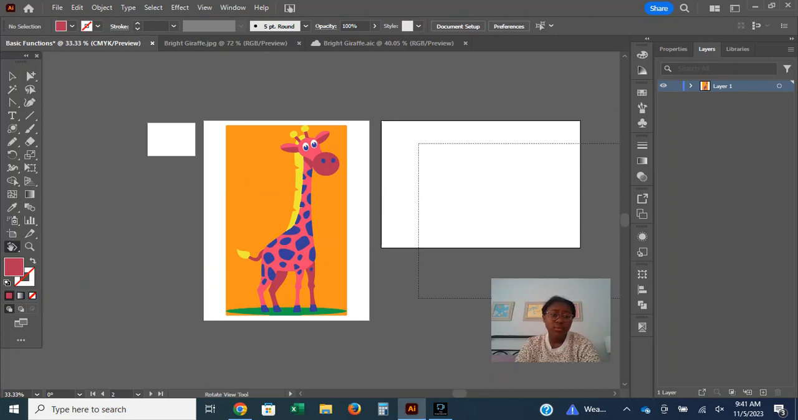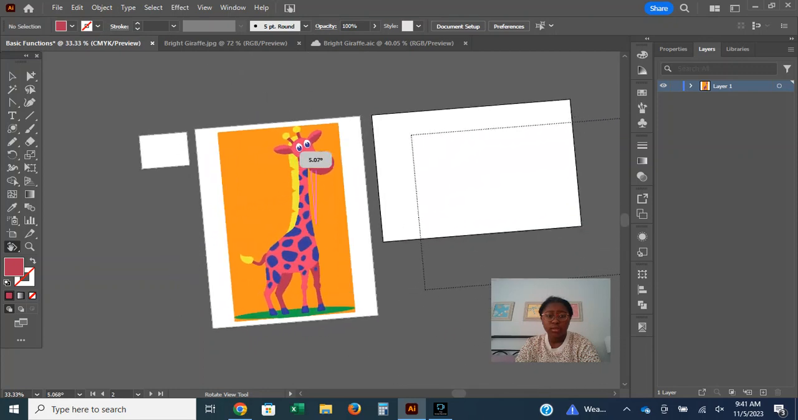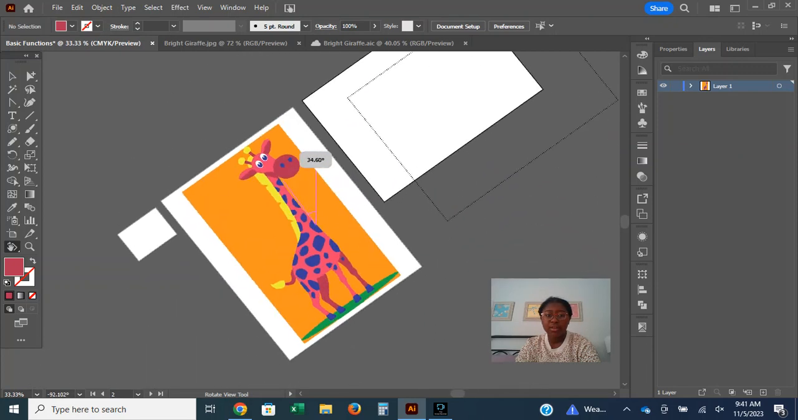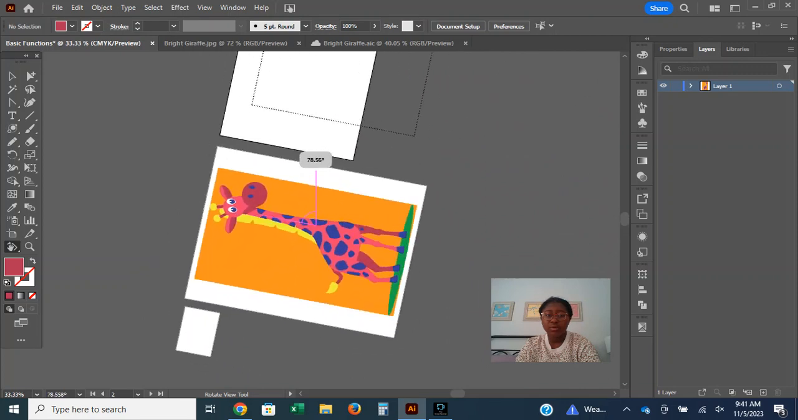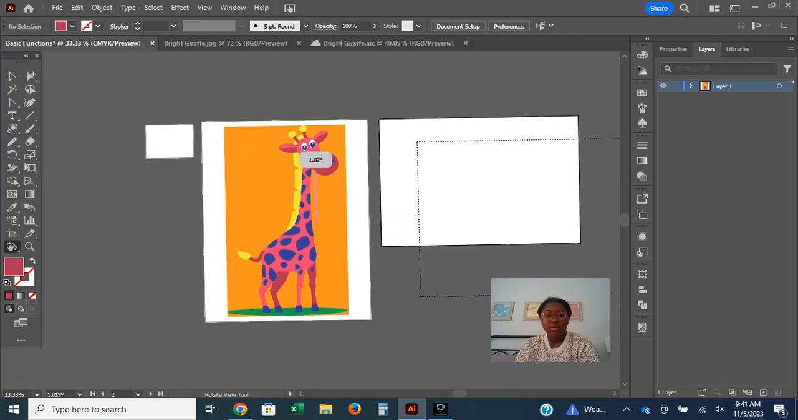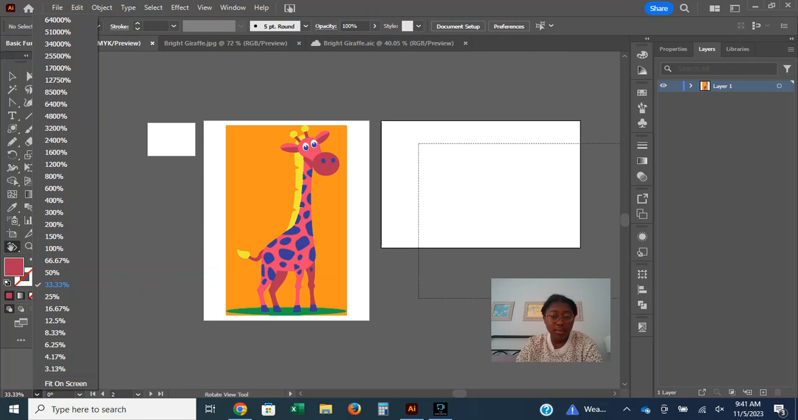The rotate view tool basically just spins. You can rotate to negative 90 degrees, you can rotate 90 degrees this way, you can rotate negative 180, any way you want to, but I'm going to go back to 0. Or you can go down here to the bottom and edit it, and I'm just going to click 0, so make sure it's at 0. This is also where you can zoom at the bottom of the page.